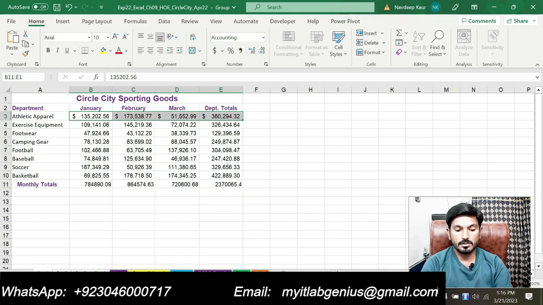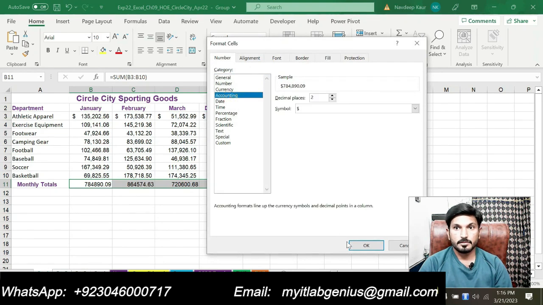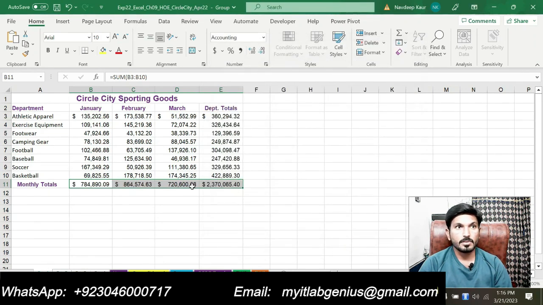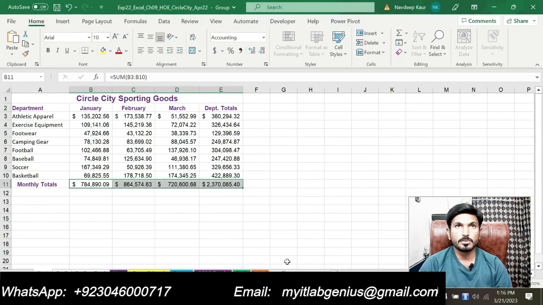So this range has been selected and apply the accounting number format. So we have applied the accounting number format to this one. After this, it is saying to select B11 up to E11 and apply the total cell style. And after that, ungroup the worksheet.